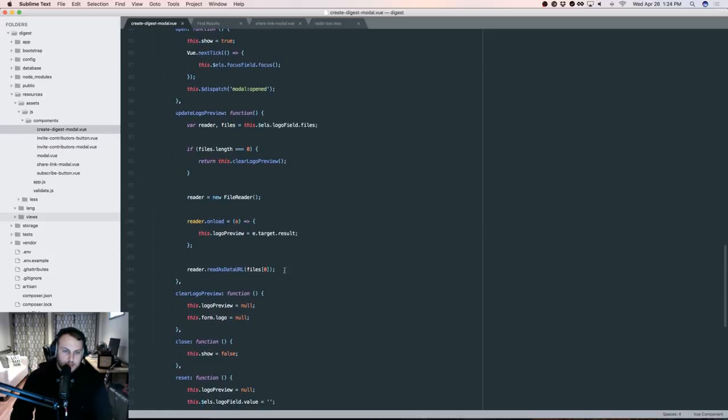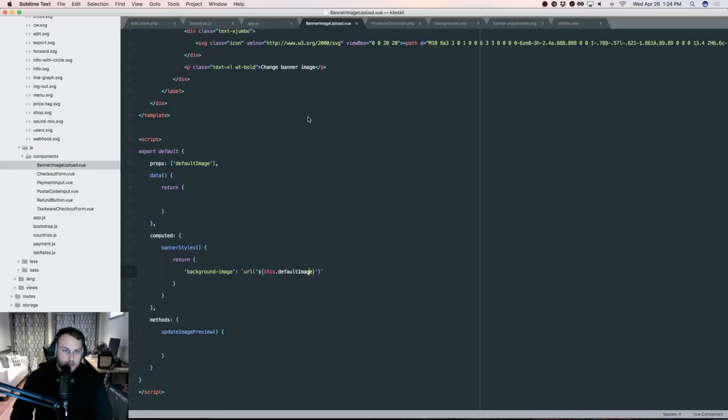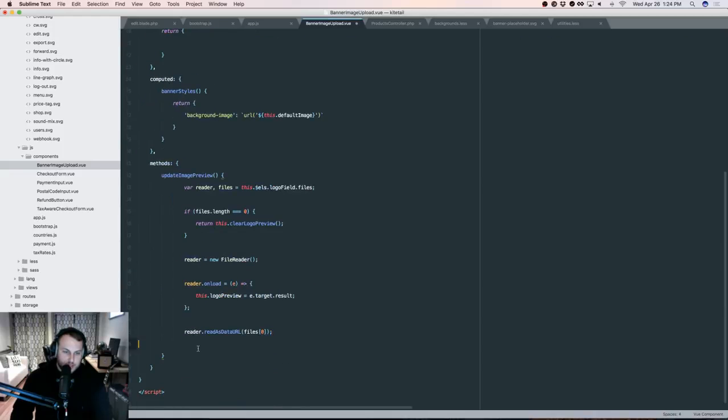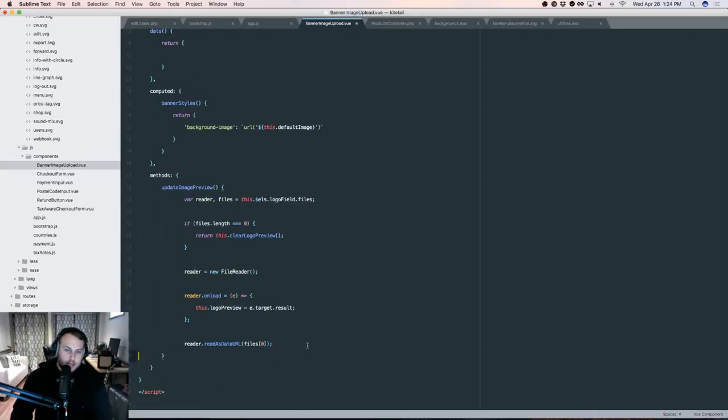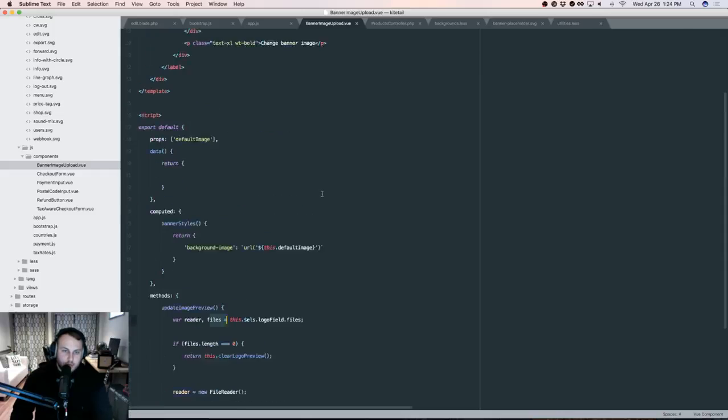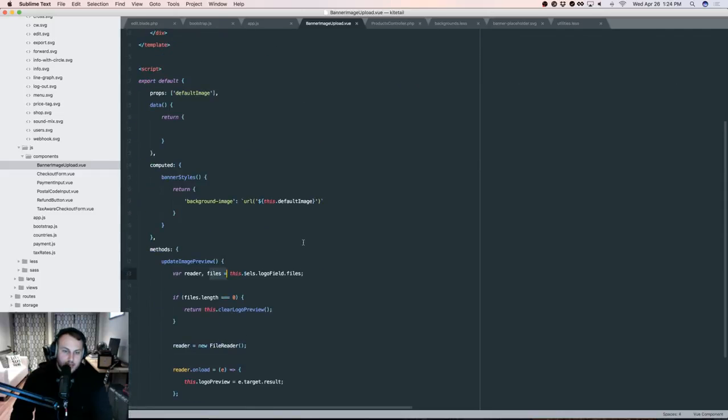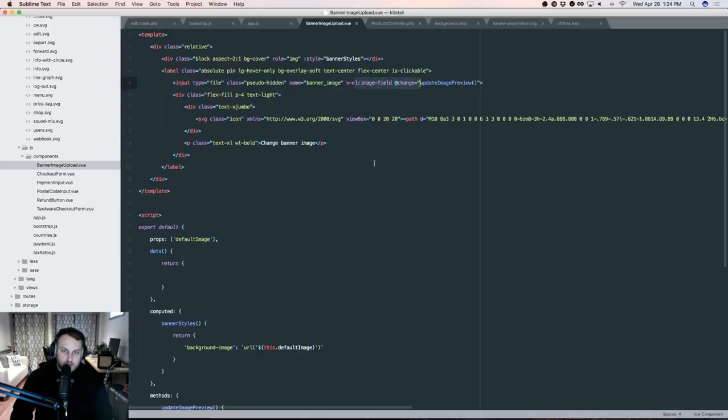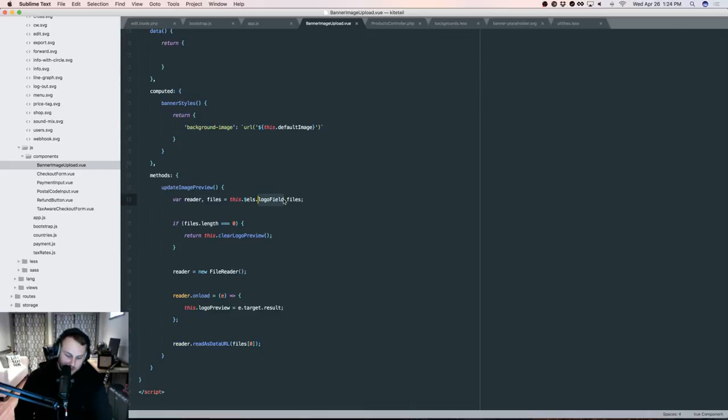And let's just copy all of this for now and think about what we need to change and what's actually happening. Okay, so the first thing that we do is declare that we need to have a file reader, and then we set files equal to the files that are attached to the image field. So this is not going to be els.logo field, it'll be els.image field. Because you can have multiple file input types where you can upload multiple files at a time, this comes back as an array.